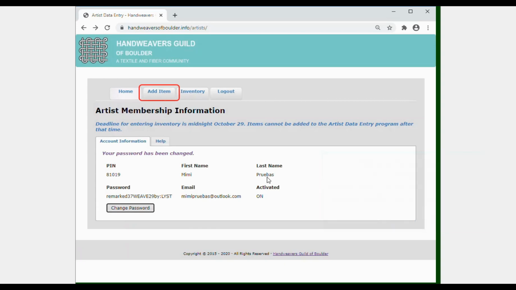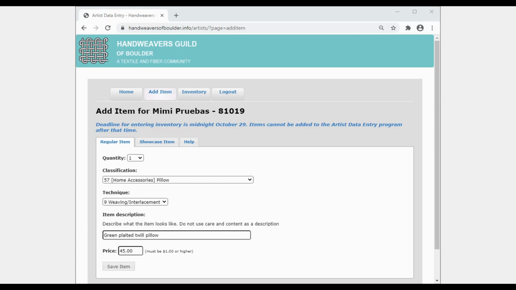We are now ready to add items. Click on the Add Item tab at the top of the page. There are two types of items, regular items and showcase items. I will cover showcase in a moment. Regular items are all items that will be in the sale but are not part of the showcase. A value in quantity will create multiple labels with the same information, but each will have a unique inventory number. You will need to pick a classification and a technique for your item. Refer to the rules and regulations for more detail.